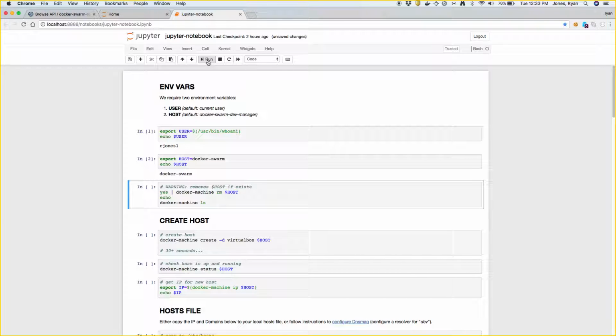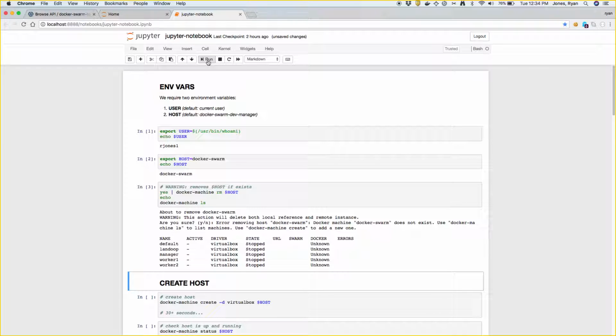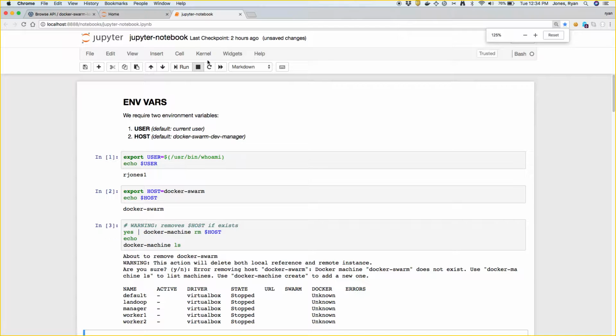Grab our host. We're going to provision a host called Docker Swarm on our local machine. This line will remove it. I already have it removed, so it's okay. It's gone. It's not there. And then let me zoom in if people need it to see better.